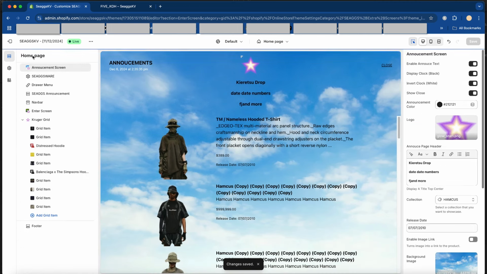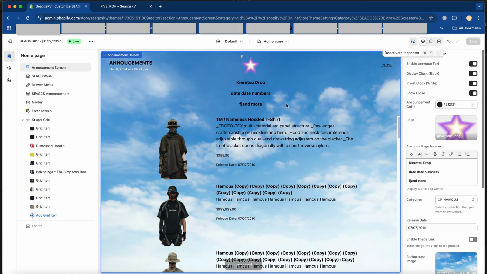Sometimes saving is a bit faster than letting this load because you'll visually see it after saving it before that blue bar ends up updating. So let's click on this announcement screen.